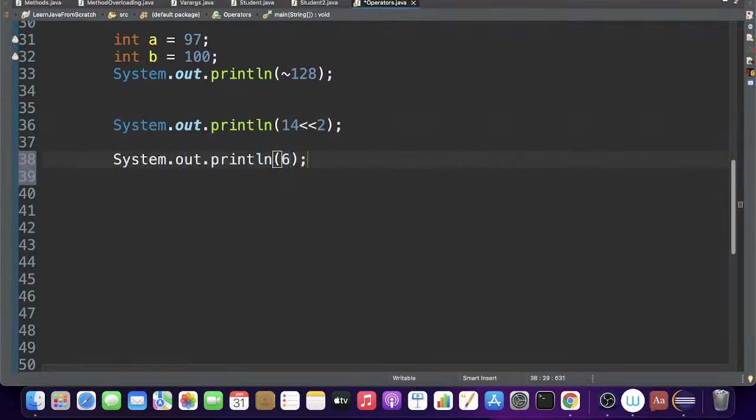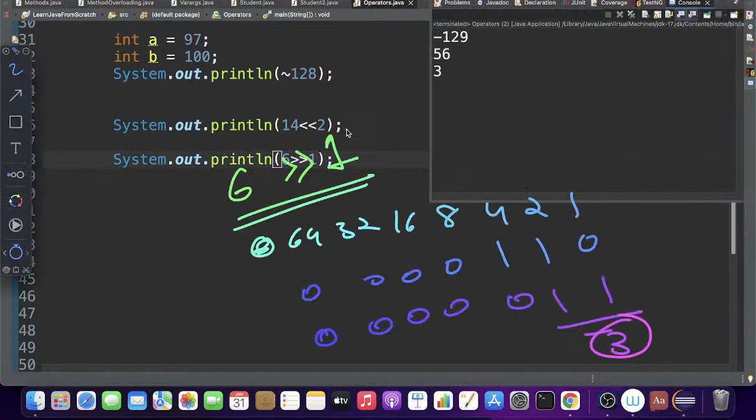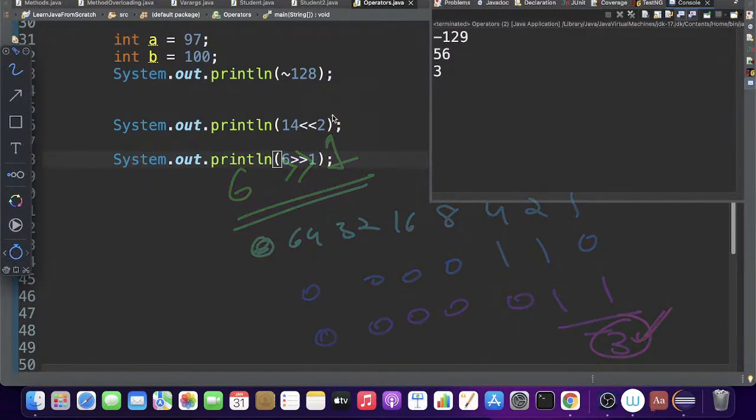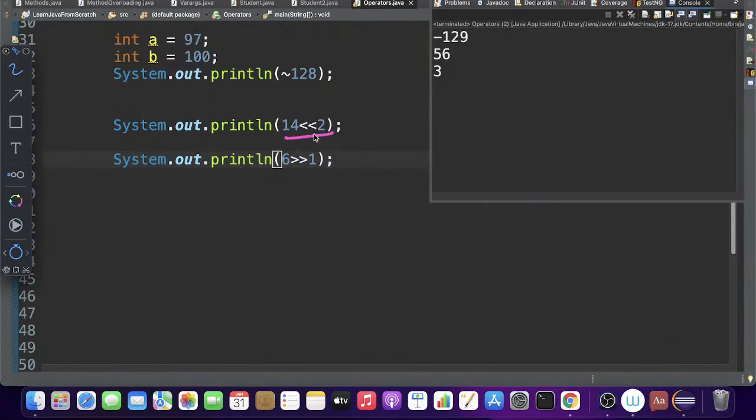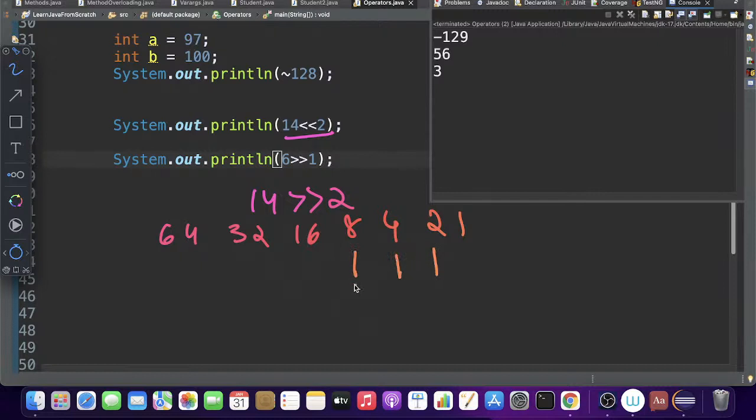System.out.println 6 right shift by 1. Can you see the resultant comes out to be 3 only? So let us do this. 14 right shift by 2. Okay, so how do you write 14? 1 1 1, correct?